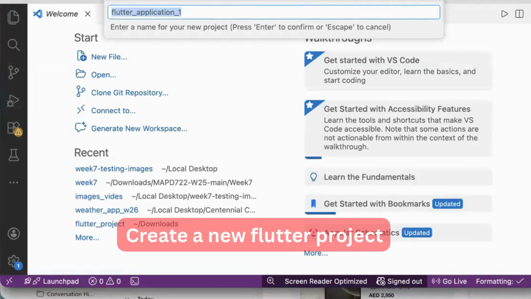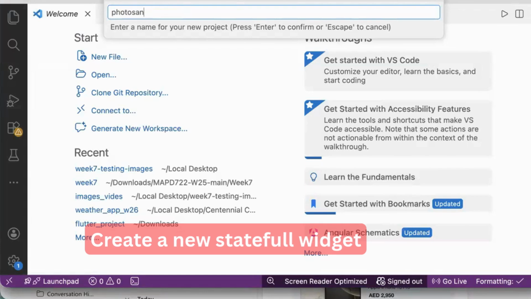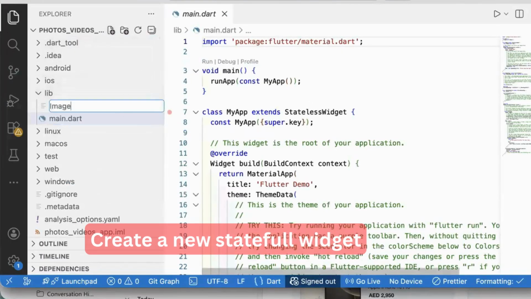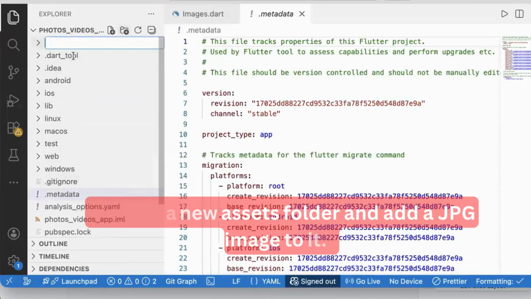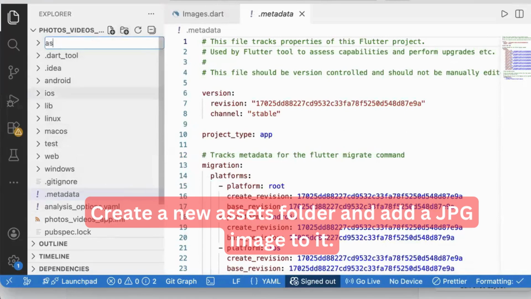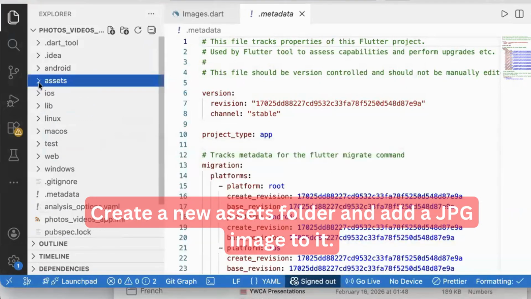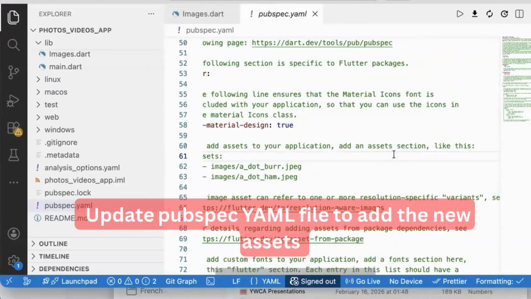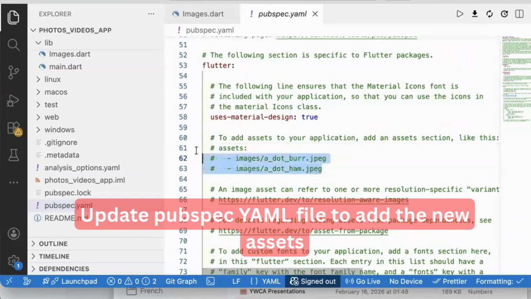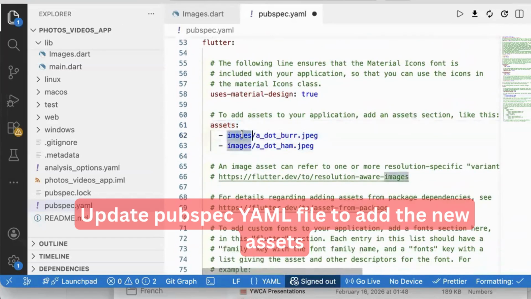So let's see how to display an image from the assets in Flutter application. After creating a new project and creating a stateful widget, add an assets folder. This is not there by default. And within this assets folder, add images of your choice to display in your app. Also, don't forget to update the pubspec.yaml file to mention the names of the images that you added in your folder. Those are also not there by default.